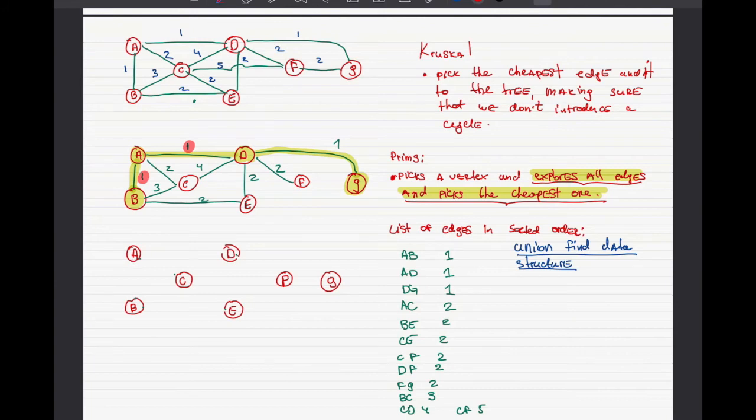Or should I say more efficient or smarter way. So let me show you how this works. We're gonna treat each vertex as being in its own set, or each vertex being in its own island. Okay, so A is its own little island, B is its own little island or set. All of these vertices are in their own sets or islands.